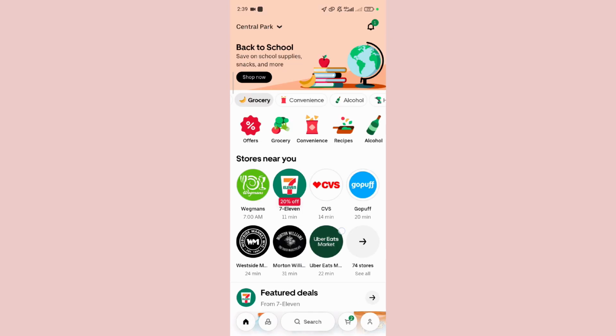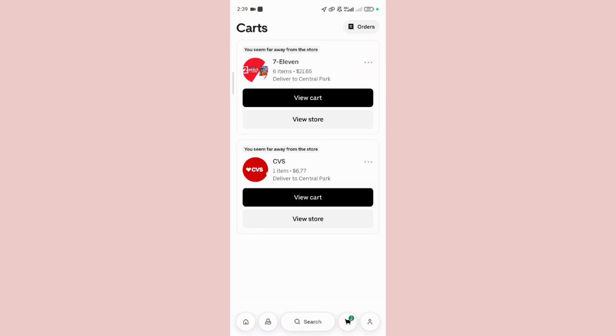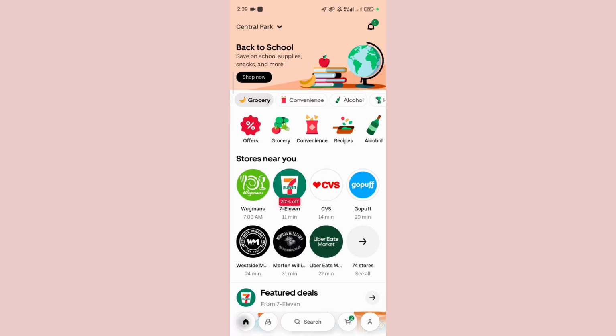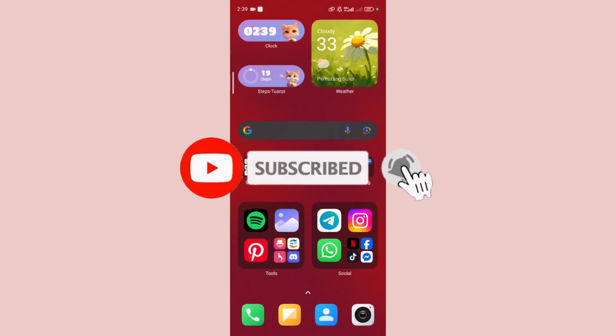And also you can check your order history in here. If you tap on your card and check on orders, here's your orders. It's very simple, right? So that is how to see your order history on Uber Eats.